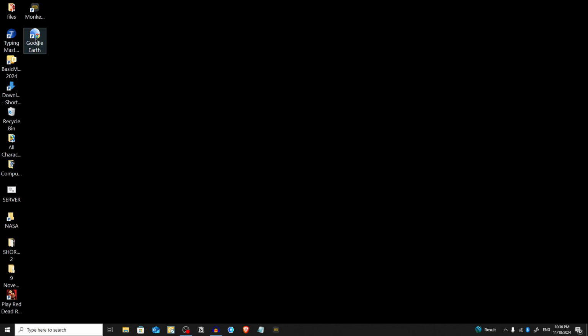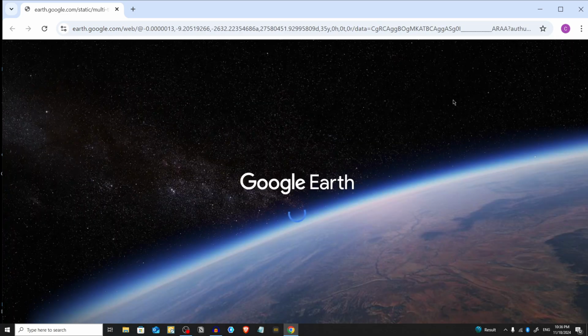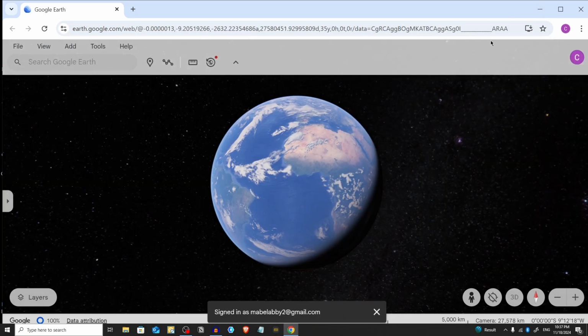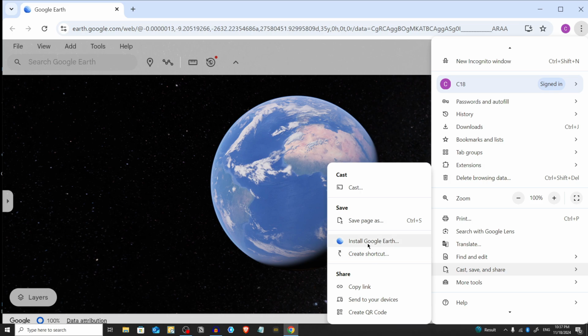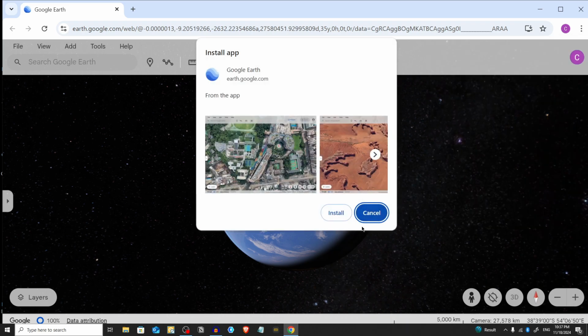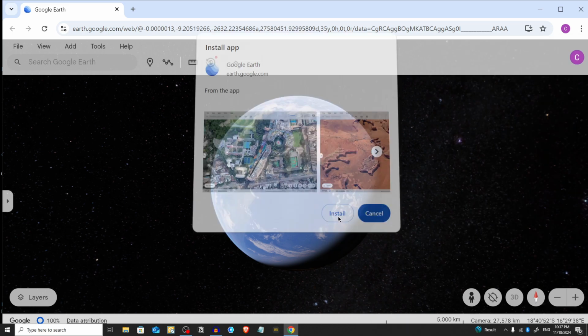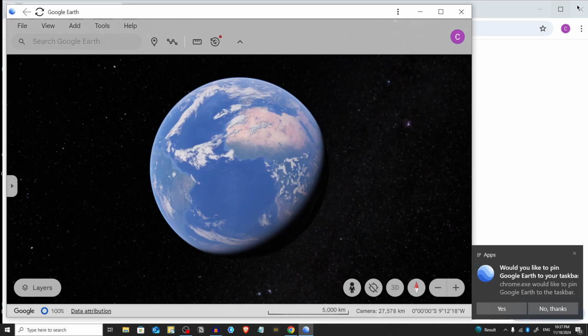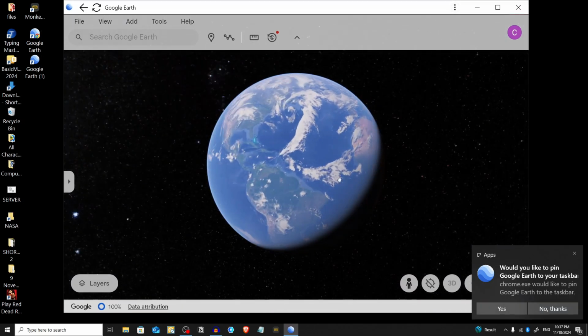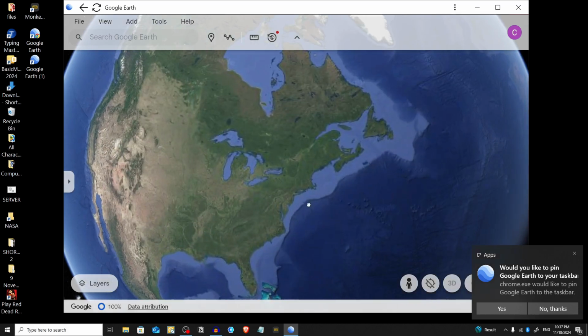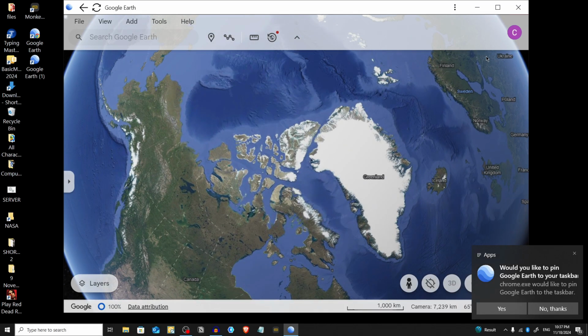On the other hand, if you want to install it as an app on your desktop, then you can click on here or you can click on this three dot icon and again Cast, Save and Share, and click on Install Google Earth and click on Install. And it's an app version of Google Earth. Now you can control Google Earth from your computer with just a click.